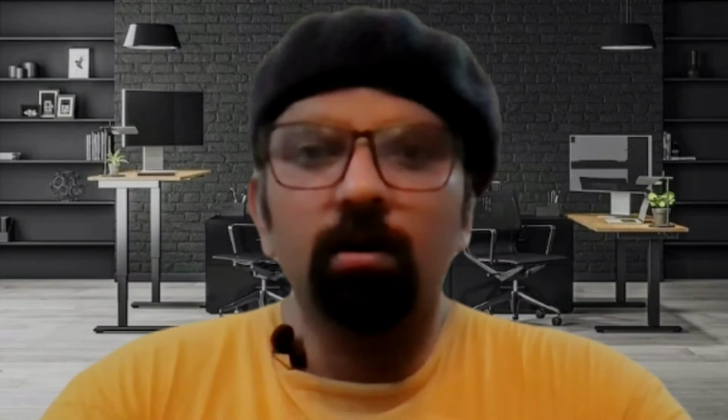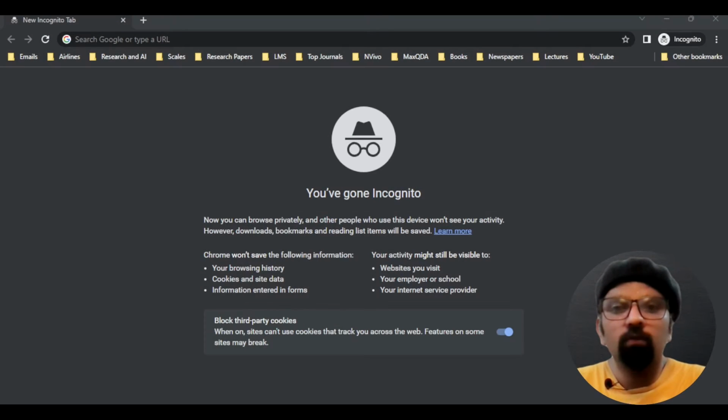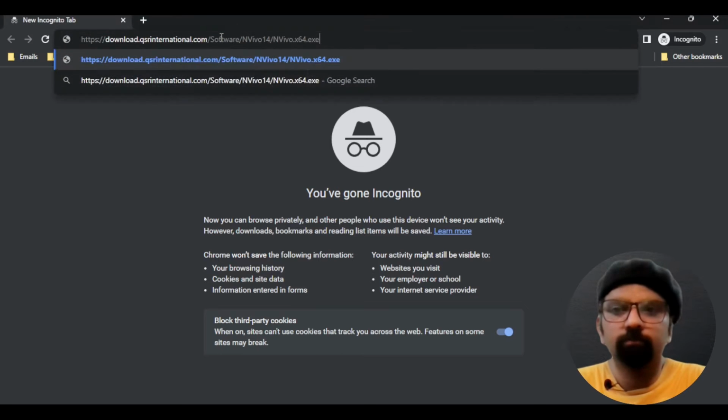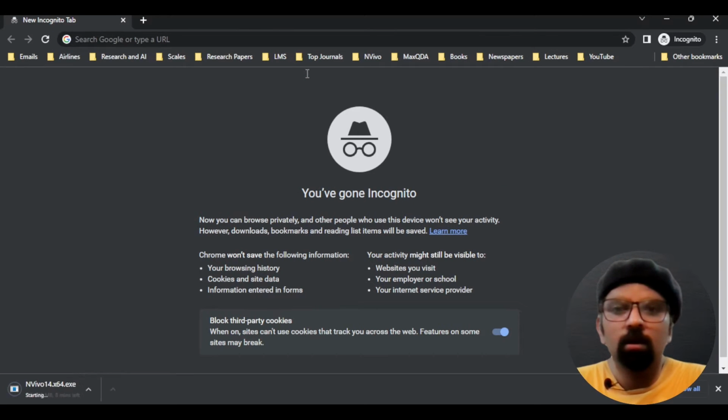Let's dive right in. To download NVivo, simply click on the link provided in the description below or copy the link from the description and paste it in any web browser. Hit enter. The software is downloading. The setup file is 539 MB for Windows. You can see the file size here. So it may take some time depending on your internet speed.